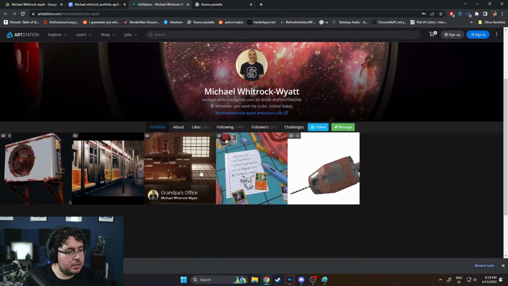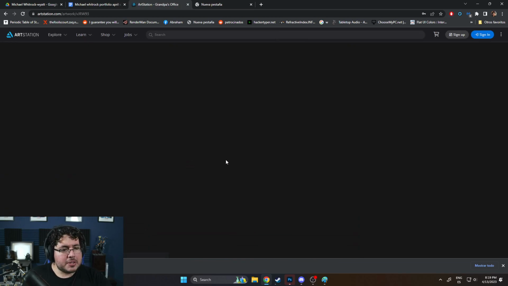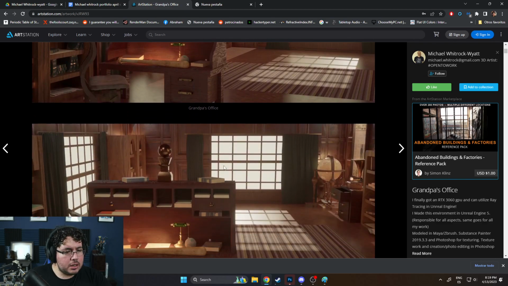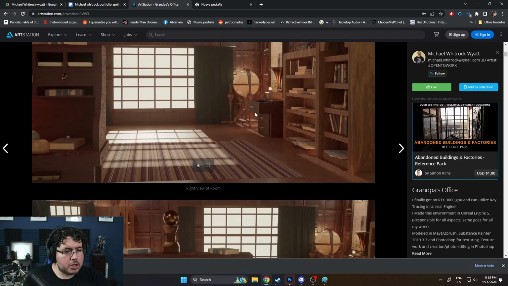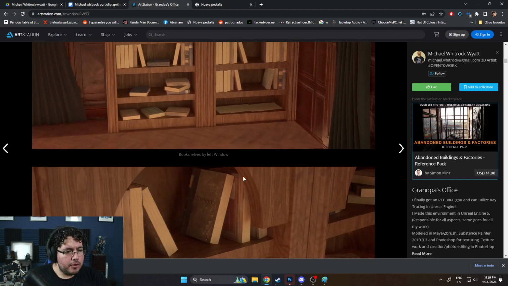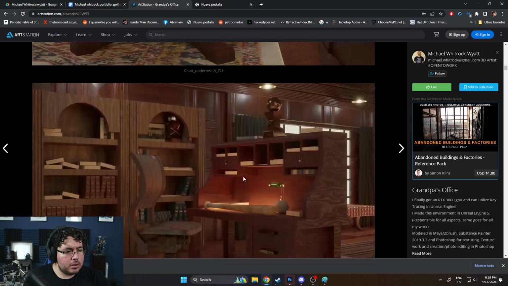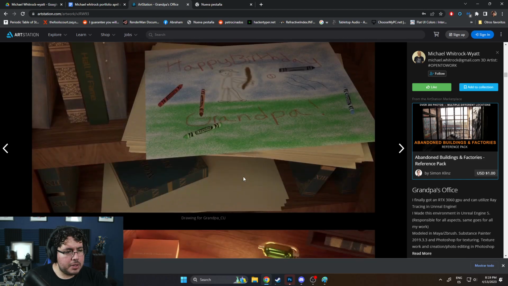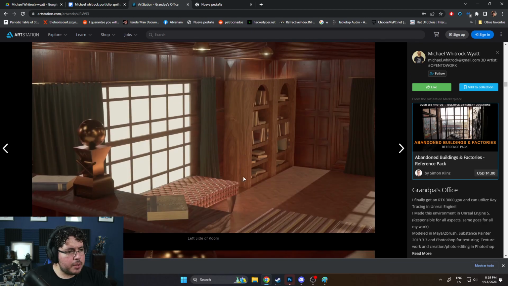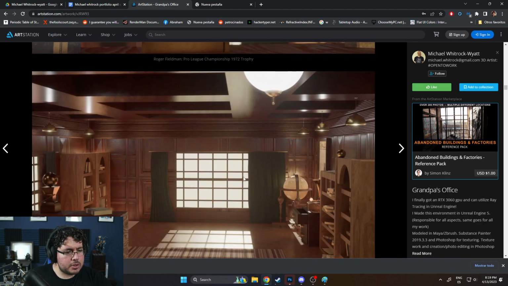Let's take a look. So on the Grandpa's office, you mentioned that you wanted my review on the corner, the music box corner, which I believe is this part right here. Let's see. Did I miss a piece on this one? Yeah, I actually don't remember all of this, so I might have skipped over some of this stuff.